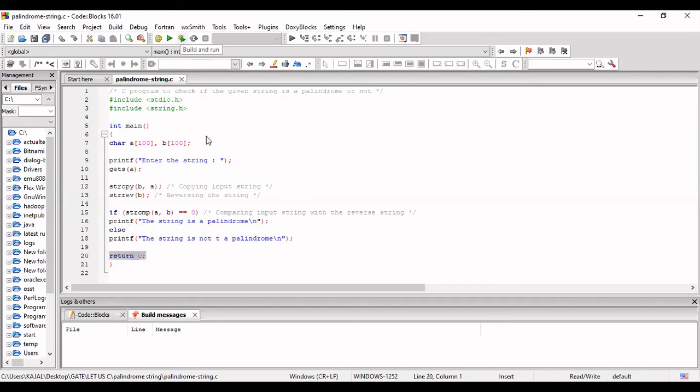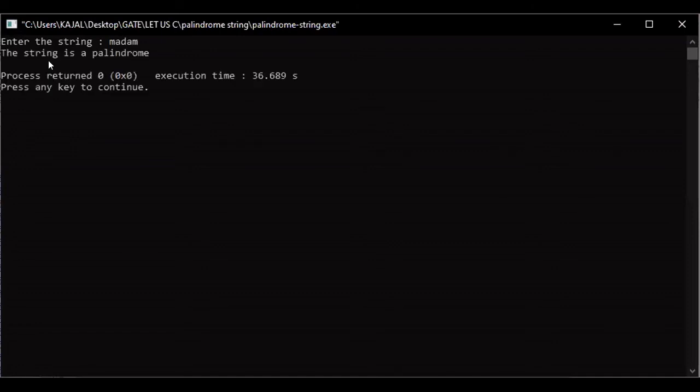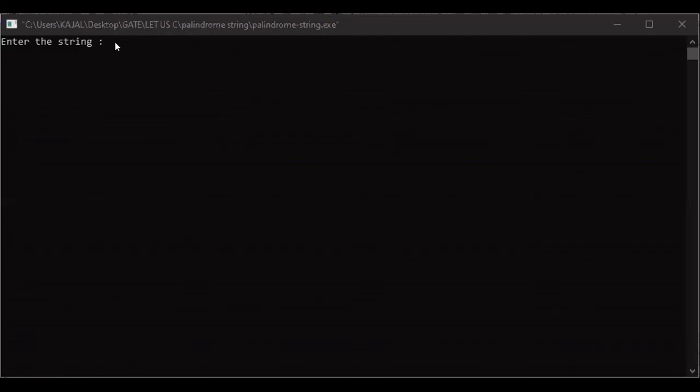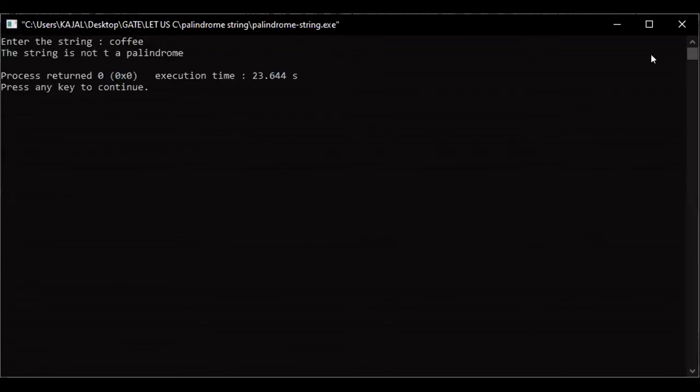Let's run the program now. Here you can see, enter the string. I'm entering madam, which is a palindrome. Yes, it is a palindrome. And again I'll enter a string which is not a palindrome. Here you can see, coffee. It is not a palindrome. Okay.